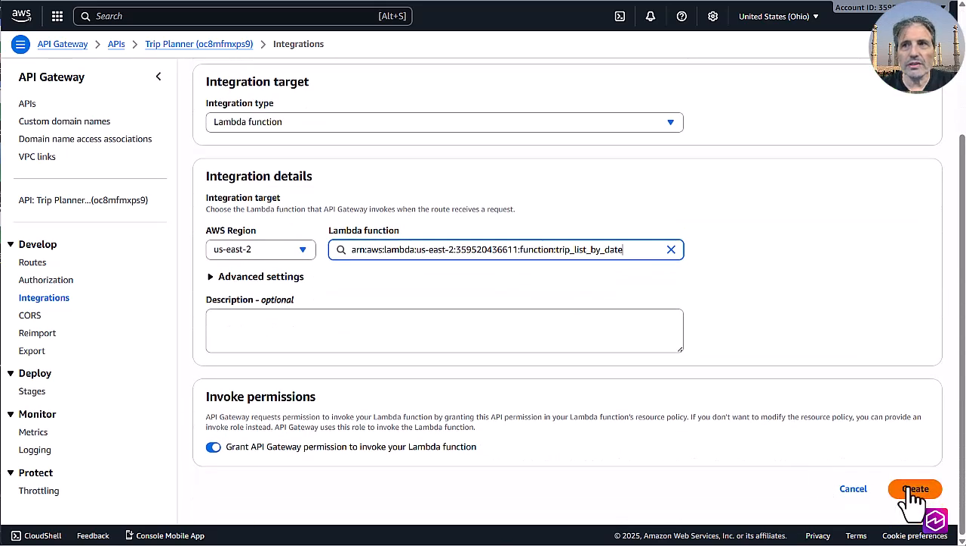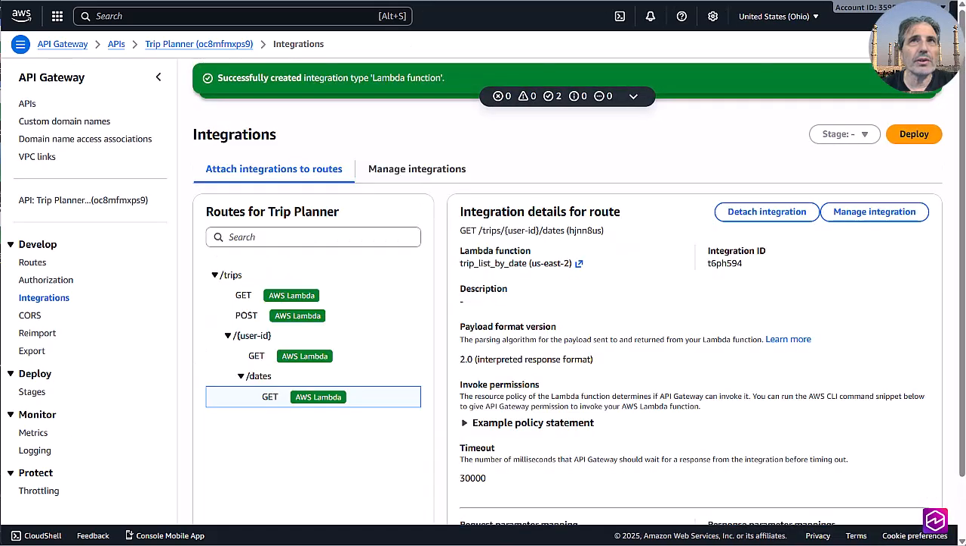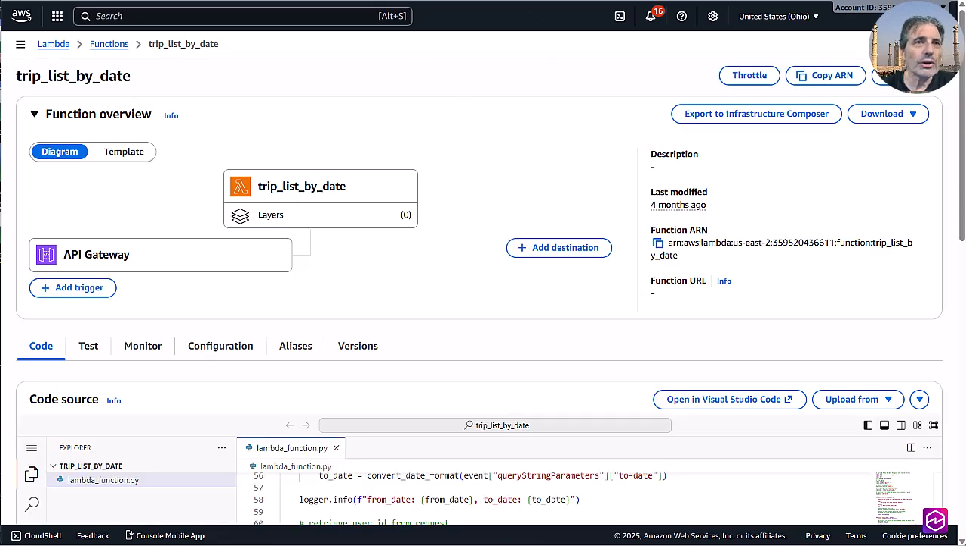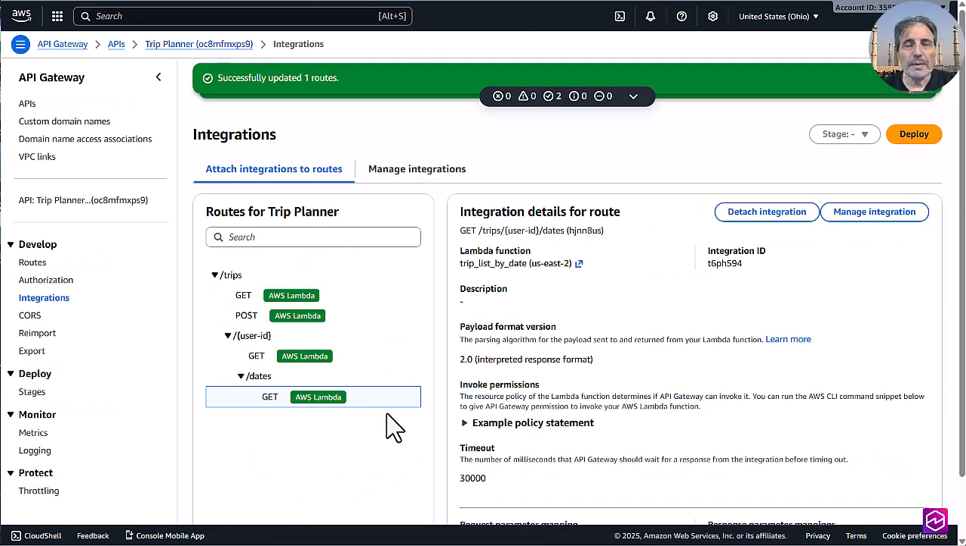All of those Lambda functions, by the way, I have them up here in case we need to look at them. So that's one, that's my regular trip list, and that's my trip list by date. But we're going to finish creating all of our resources and all of our methods first. And then we're going to go a little bit into the testing and, as needed, look at the Lambda functions. Okay, so I'm missing now just the itinerary ones.